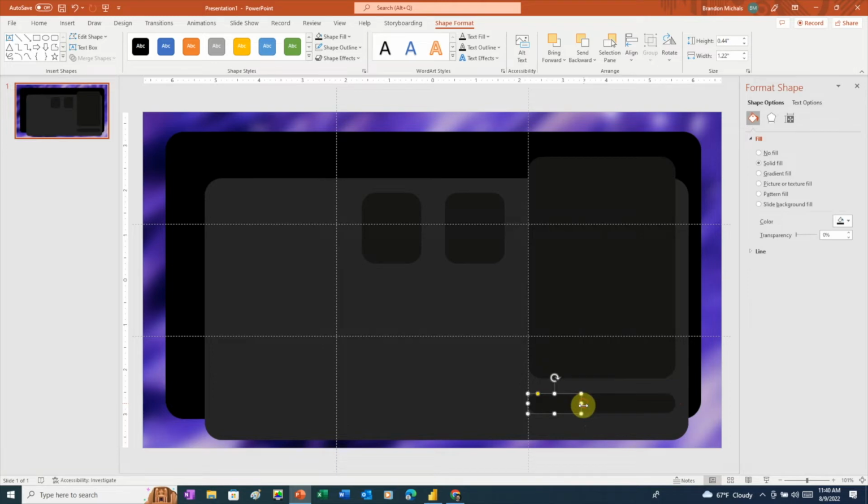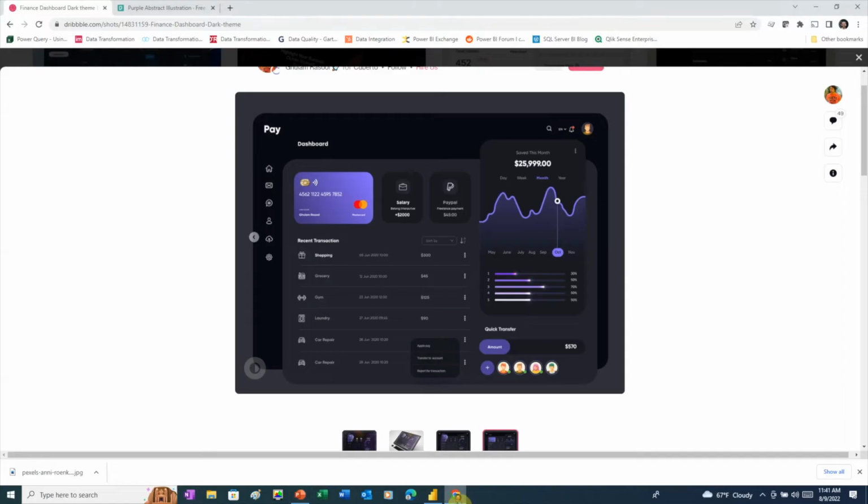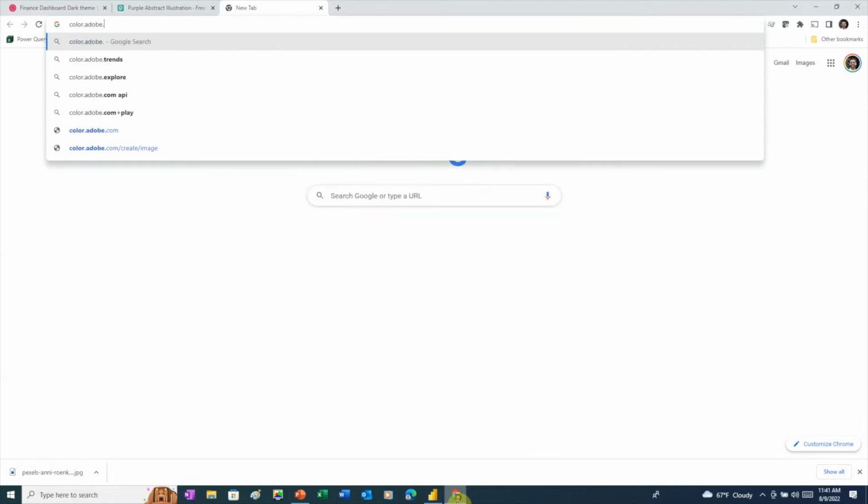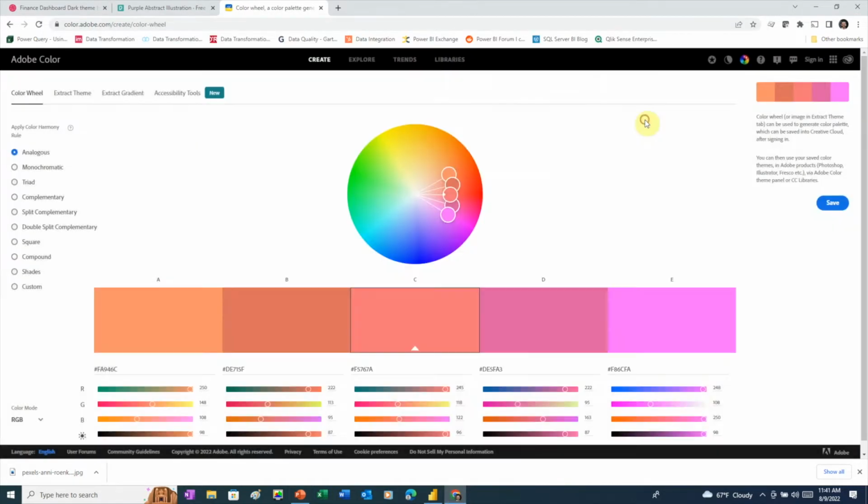I need to change the fill, and to do that, I'm going to use a great tool that allows you to extract the colors from any image. If you go to color.adobe.com, in the upper left, you'll see an option called Extract Theme. To use this tool, you need to upload an image.